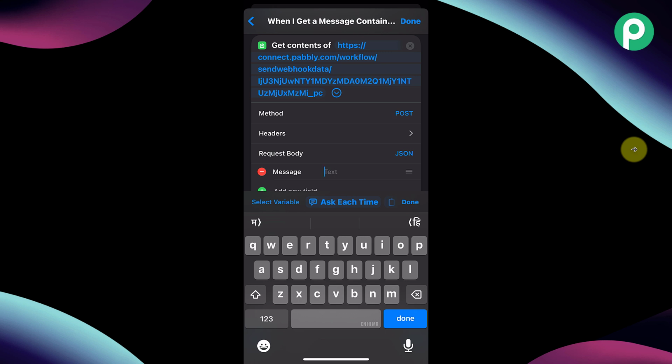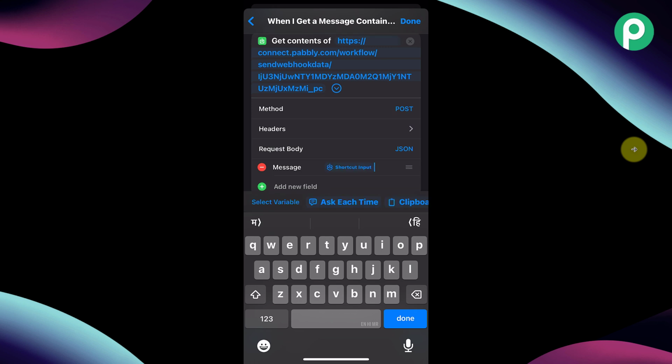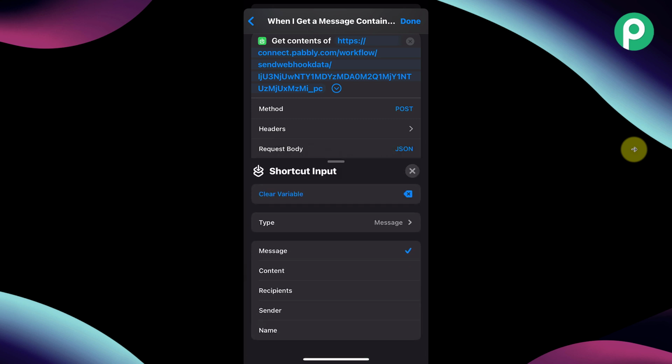Now to add the variable, here above our keyboard, you can see a list of different variables available over here. Out of all of them, select this option of shortcut input, and here you can see the variable of shortcut input is added. Just tap on it once again, the variable which we have added over here, and here you can see these are the details of a new SMS which we can send to webhook.